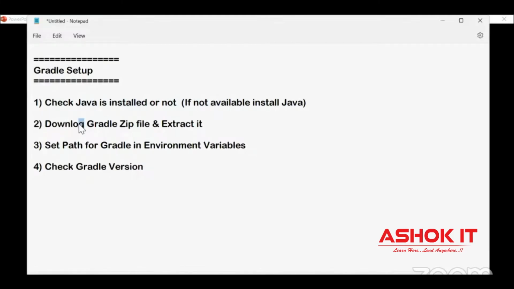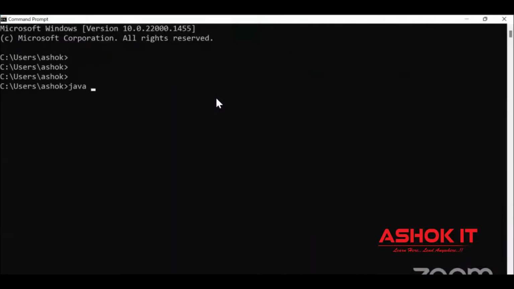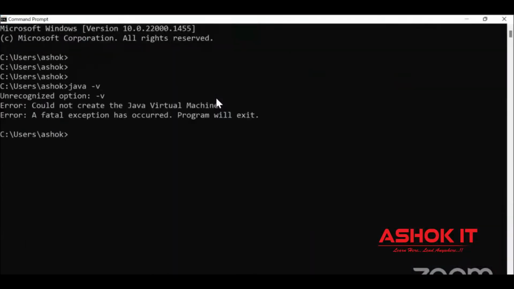Once the Java software is available in your system, then download Gradle software as a zip file and extract that zip file. Once we have extracted that zip file, then set the path for Gradle in the environment variables. Once the path setup is completed for the Gradle in the environment variable, then check the Gradle version. Really, Gradle is working or not. So how to verify Java is working or not? java -version.